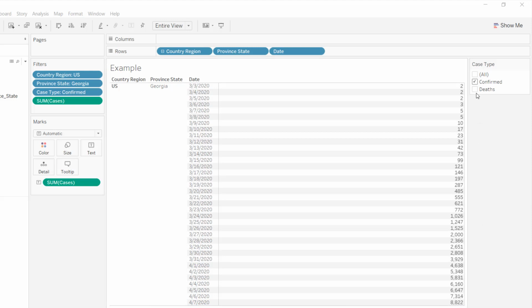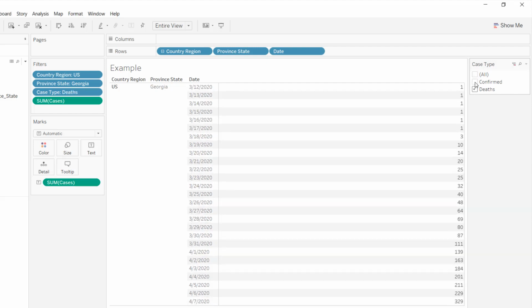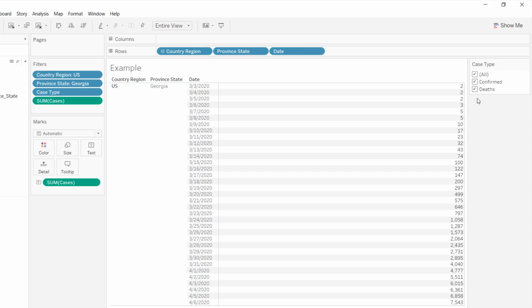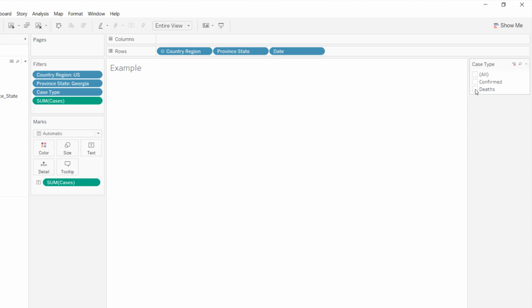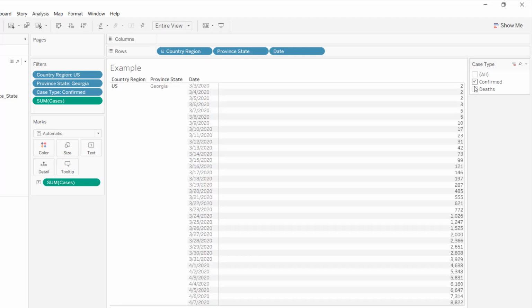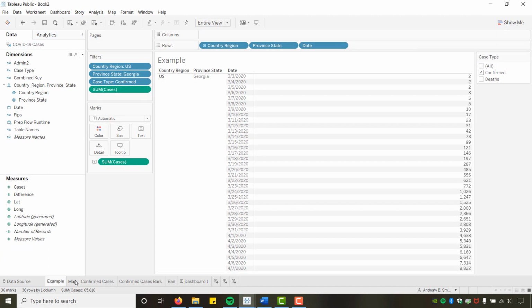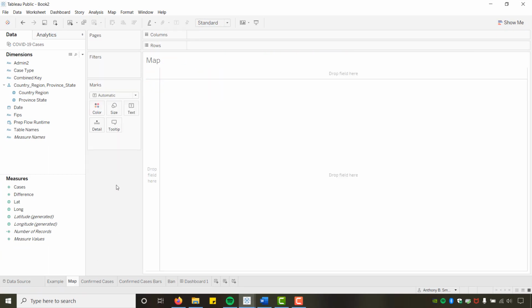And so it works the same with deaths as well, right? And you want to make sure that you do not select both because then you're overstating, right? So you either want confirmed or deaths, right? So we're going to go with confirmed here. Just wanted to show you that. So let's put together the map.